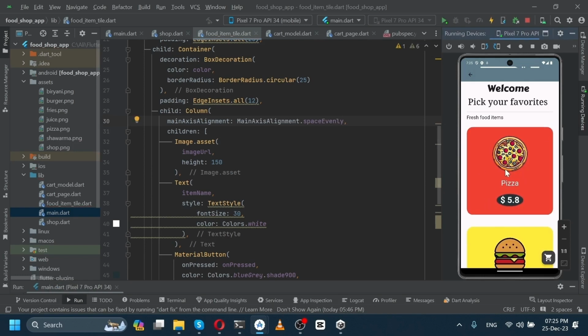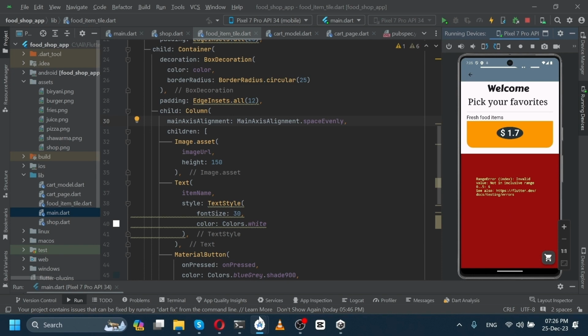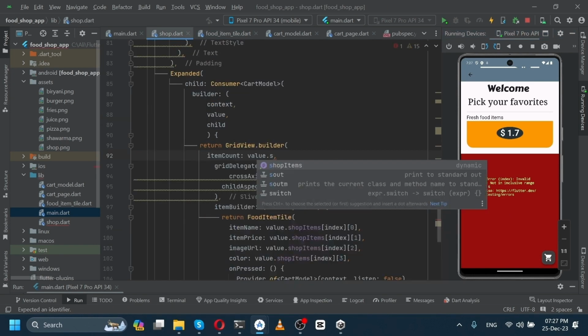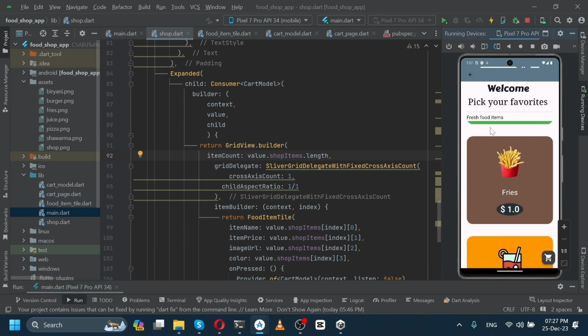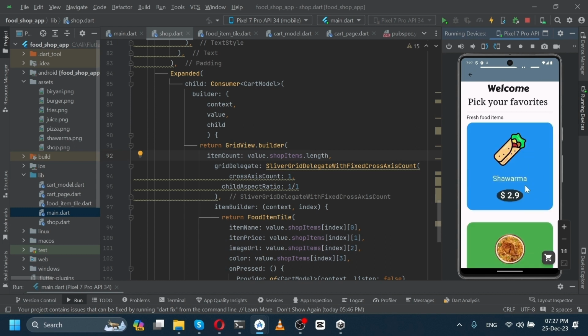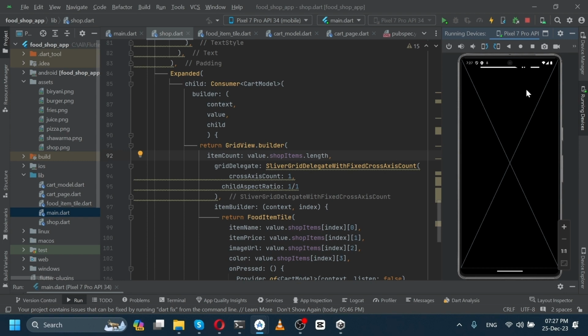First, set their alignment to space evenly. It is showing this error. To remove it, add item count, shop items dot length. It will show all the items added to shop page. To add it to cart, click on the price.